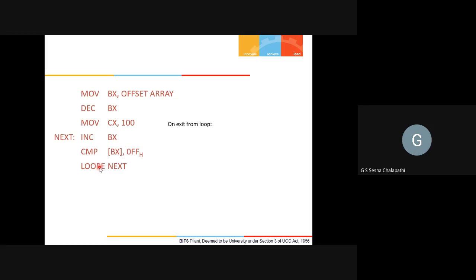If it is equal, it will go to this particular location. Loop while equal. If it is unequal, it will go to the next instruction. Let us say that I have an instruction here after LOOPE, something like ADD AX, DX. You can't have BH, so just have DX.